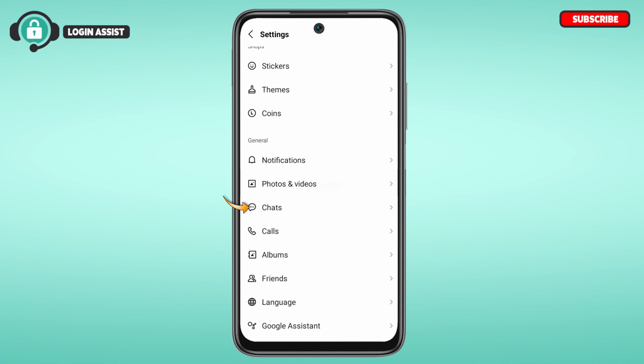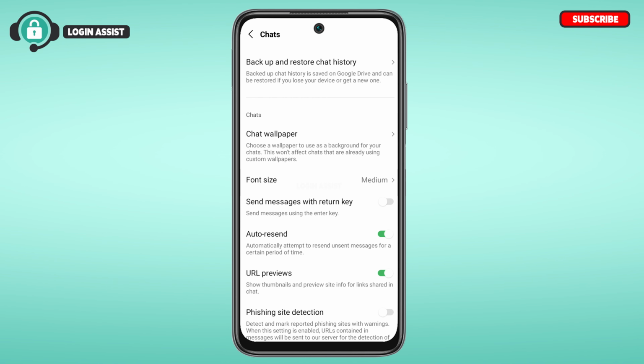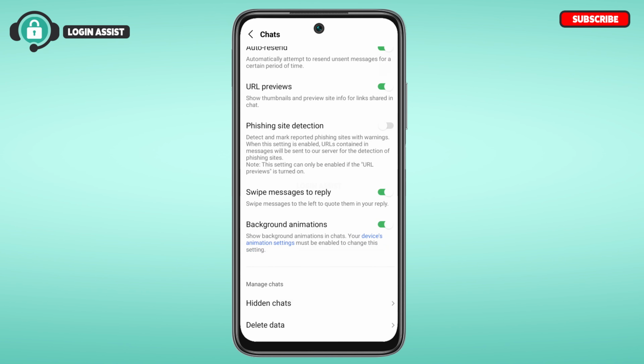At third, you'll be able to find this option for chats. So what you have to do is tap on it. Now you'll be able to access the settings related to chats over here. So simply scroll down. Over here at last, you'll be able to find this section for manage chats.